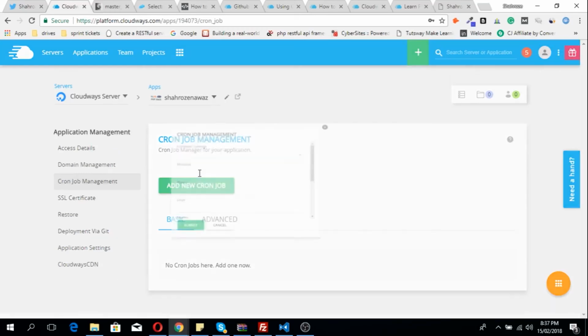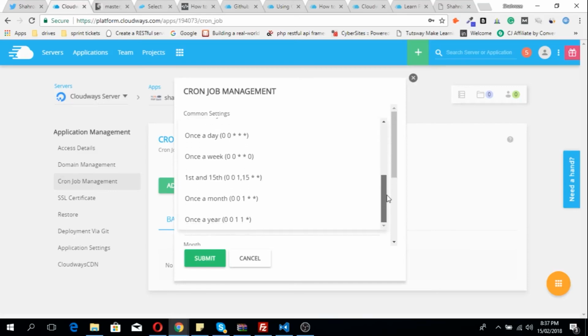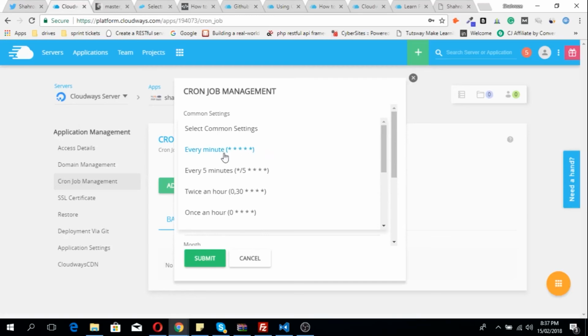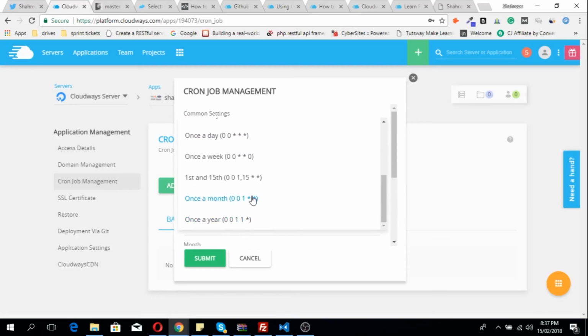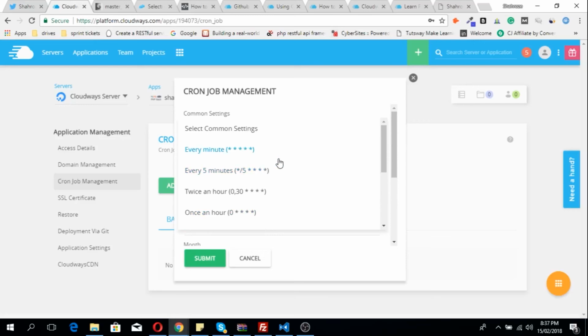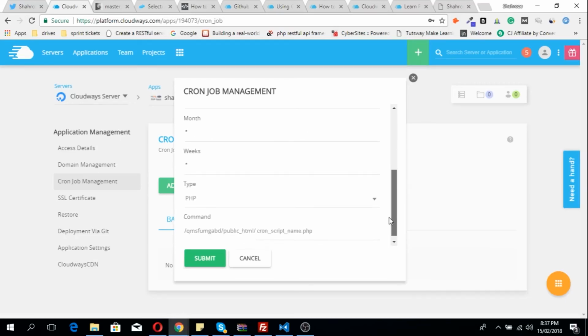You can move to add new cron job button and select the required time settings. You can run cron jobs on every minute, every 5 minutes, twice an hour, once an hour, and twice a day, once a week, 1st and 15th of every month, once a month, once a year. So there are a lot of options here. You can select any of the option according to your requirement. So if I select every minute, it will fill the values in all the required options here. You can see that it has filled in the values.